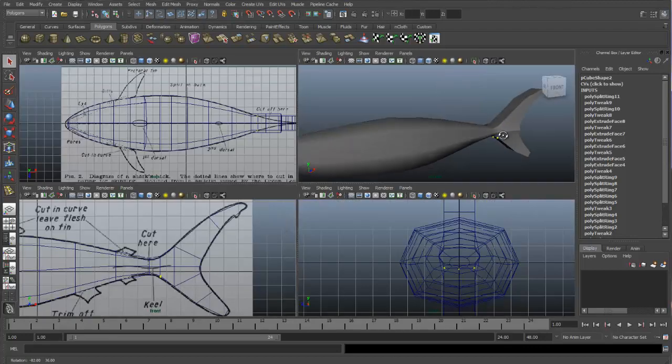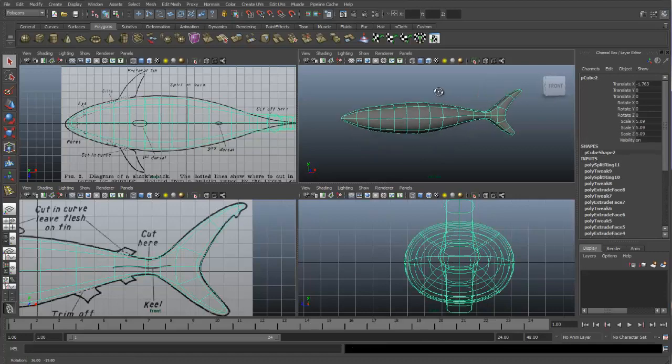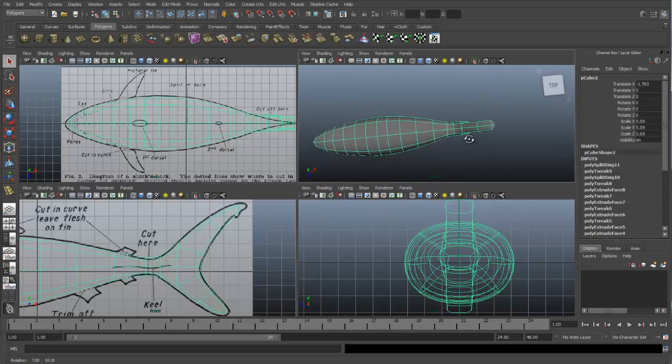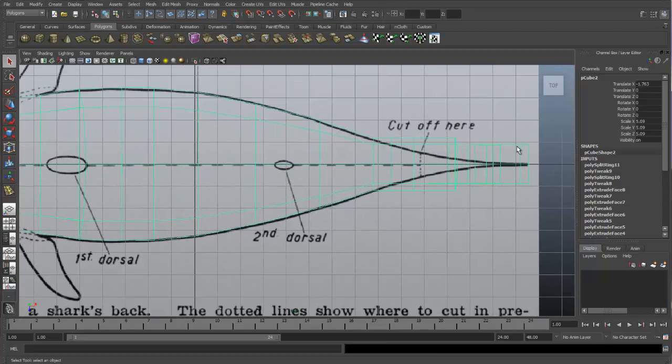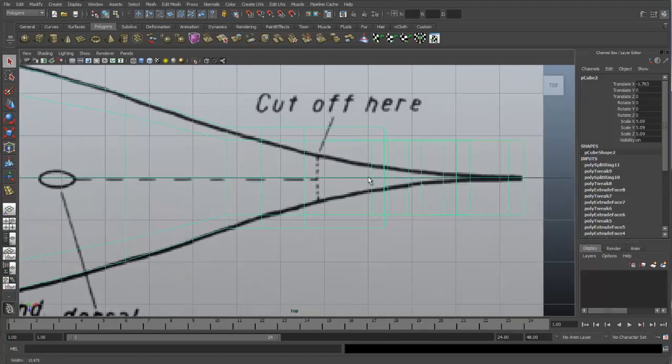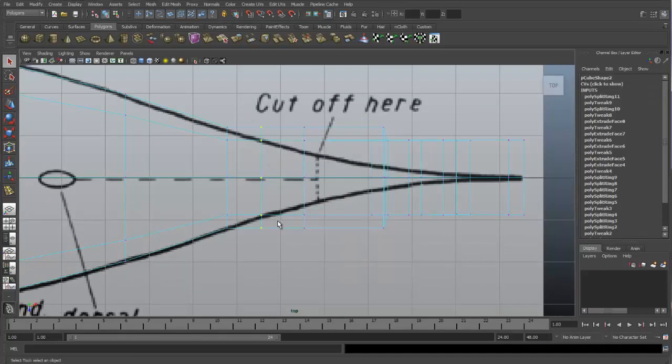Now let's take a look at what our shark looks like in the perspective view. And right off the bat, you can see our tail is looking pretty good, but it's very thick. So we need to go in and adjust the scaling of our vertices along the Z axis. So let's go to our top view. Let's go back to poly mode and zoom in so we can see what's going on here. And let's go back to vertex mode and start scaling these vertices in the Z direction.